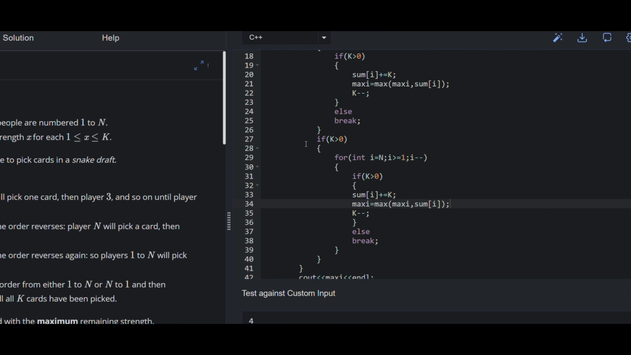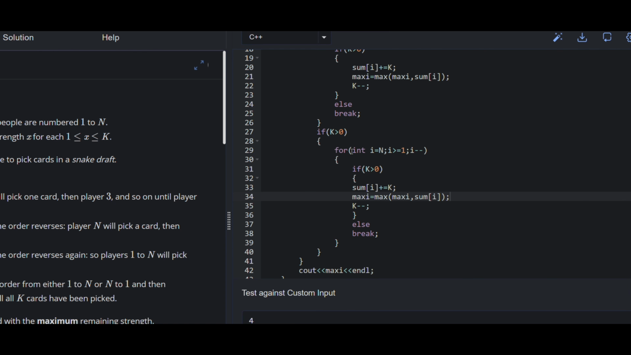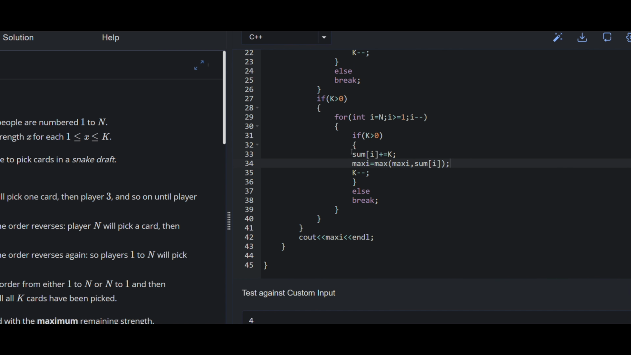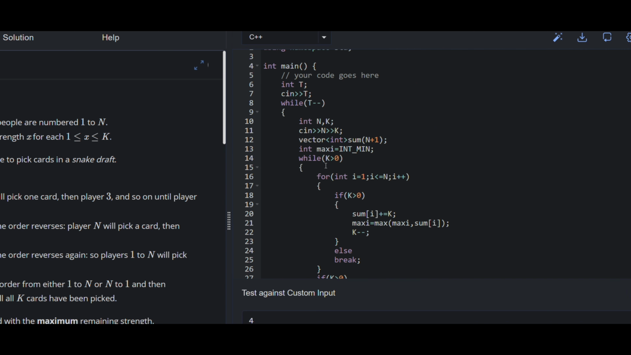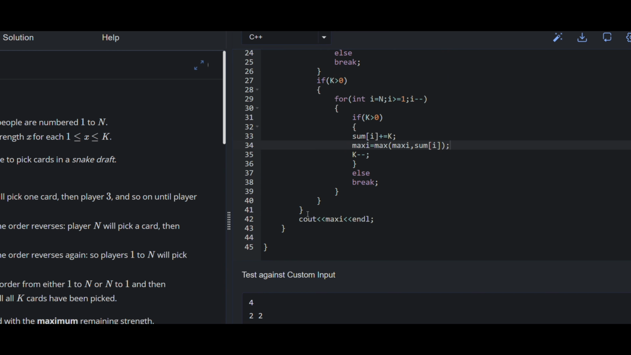And if still the number of cards is greater than 0, then this time the loop will be executed in the reverse order, and the same process will be carried on. The maximum will be calculated, and again and again this loop will be running, and if the cards become less than 0, then we will come out of this while loop also, and we will be printing the maxi which was calculated.